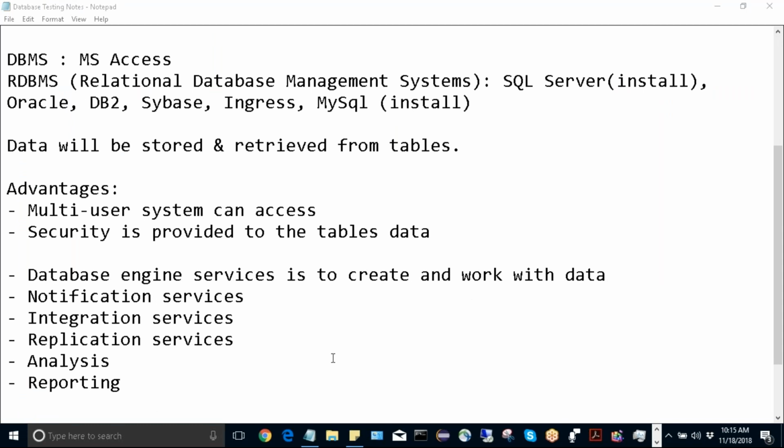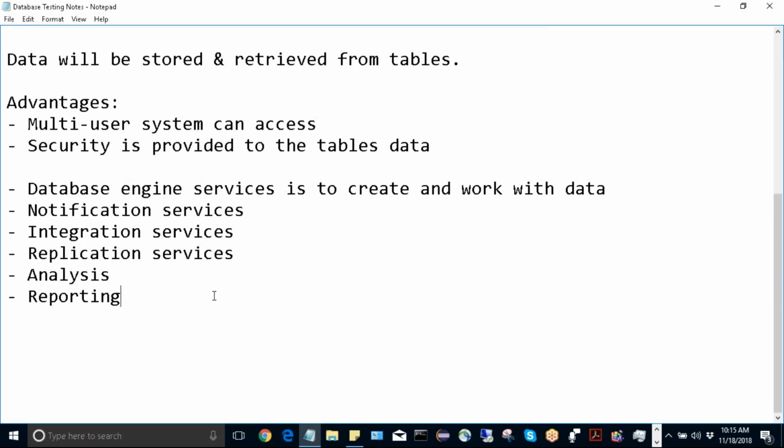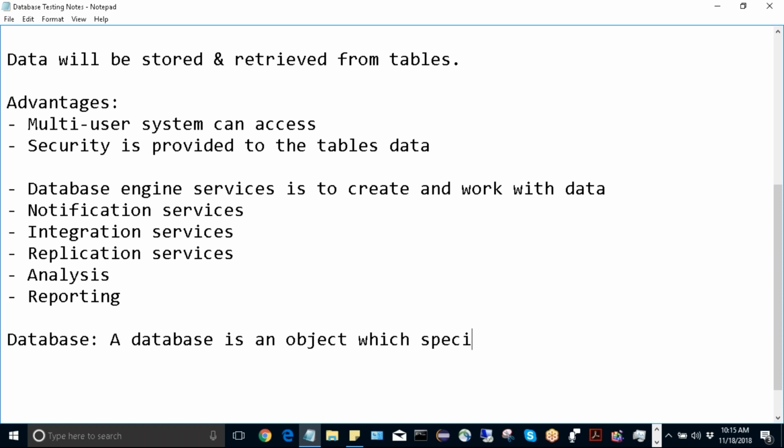Okay, so what is a database? Database is nothing but an object which specifies a location where the data will be stored. Okay, so that's the definition of the database. So you can give a simple definition, or there are many definitions you can give.